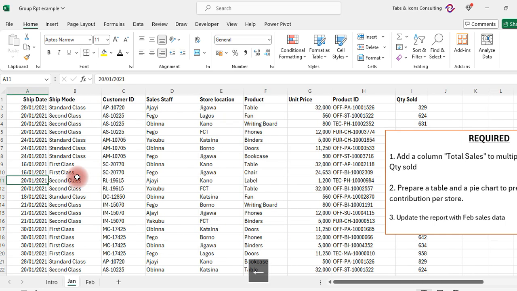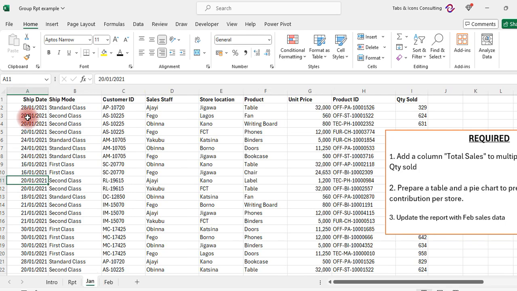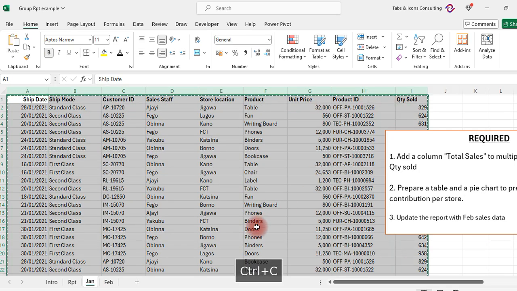So let's start. First, I'm going to convert this into a table. I'm going to create another sheet and move the January report there so we can start with the January report. So I'm inserting a new sheet. Let me call this sheet report RPT. You can give it any name. So I'm copying this one into that sheet.